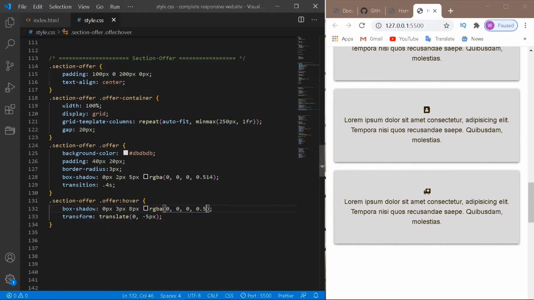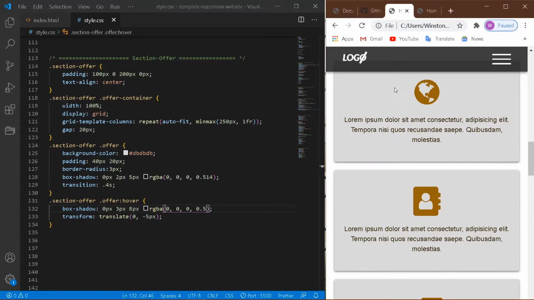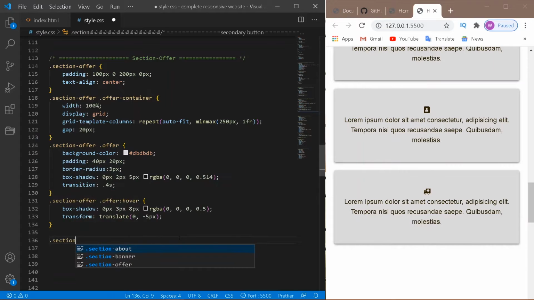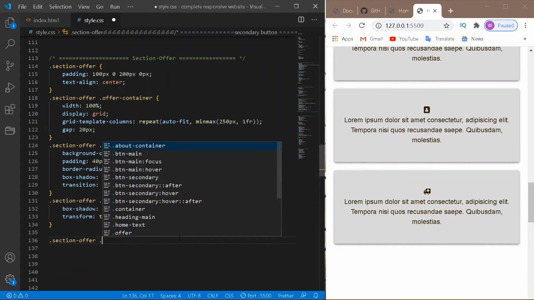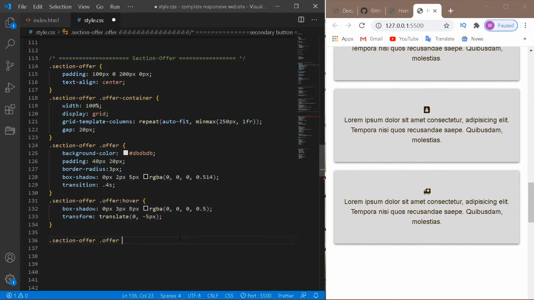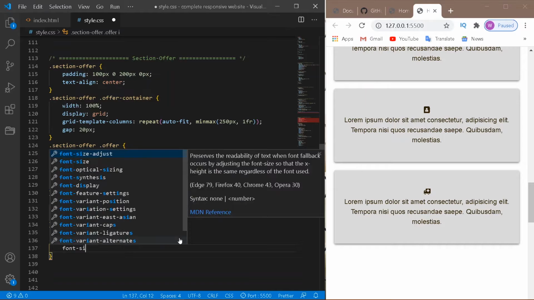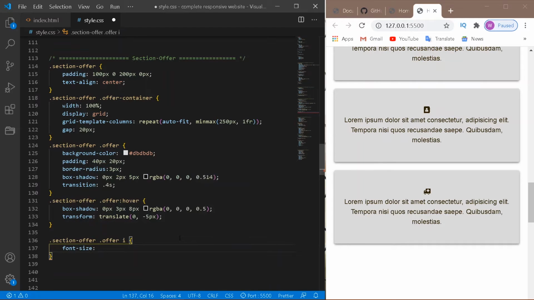Alright, we are not done. Let's look at the very main one here. As you can see, there are these icons, which won't take us long. Let's just write that code, very easy. So dot section-offer, and then I have dot offer, and then the i. We use the i tag for that. I just want to say font size of 70 pixels.